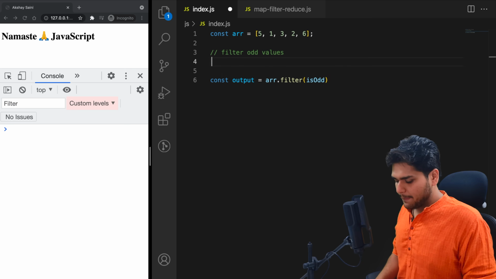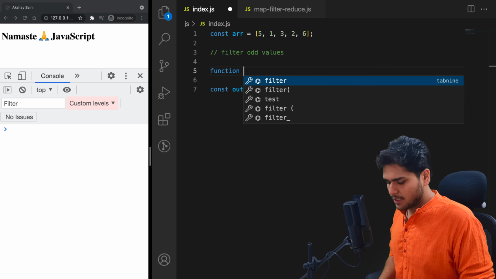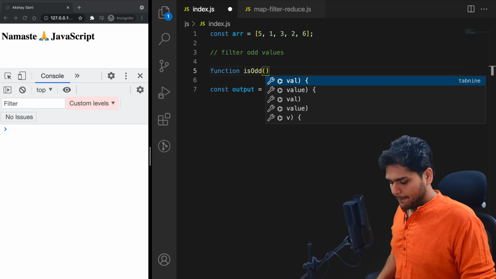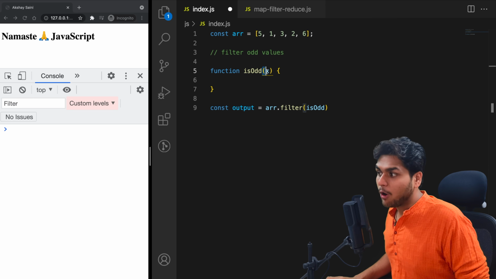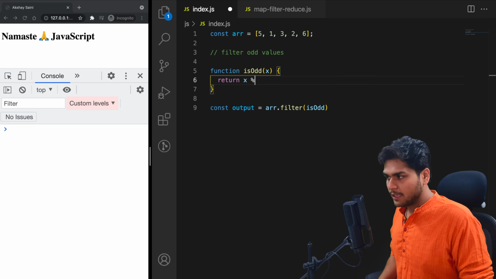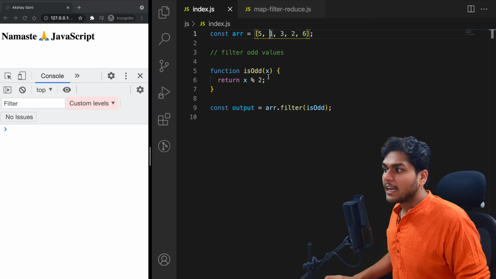This is basically again a function. Oh, I misspelled it. Function isOdd. isOdd basically takes a value and checks whether this value X is odd or not. How do you write that logic? You just do X mod 2 and it checks whether a value is odd or not. So that is how it filters.